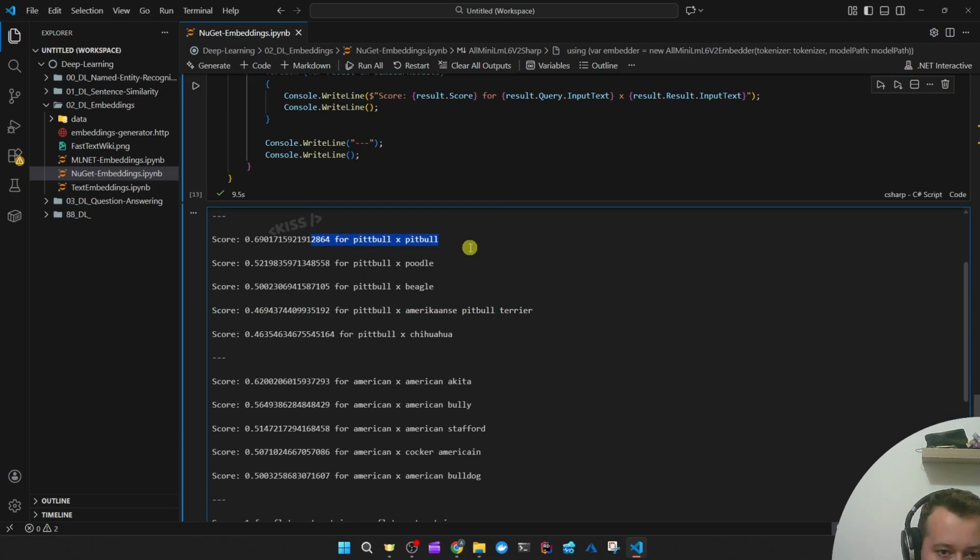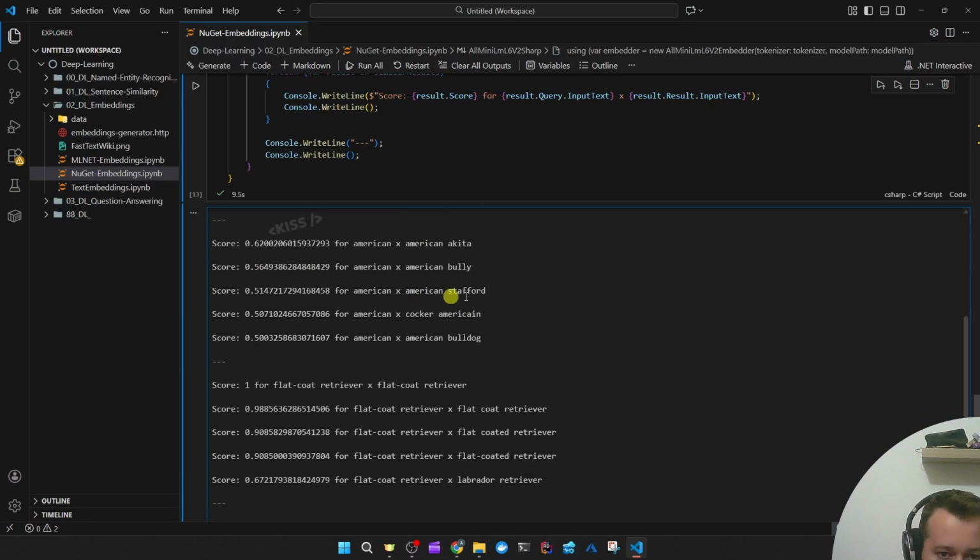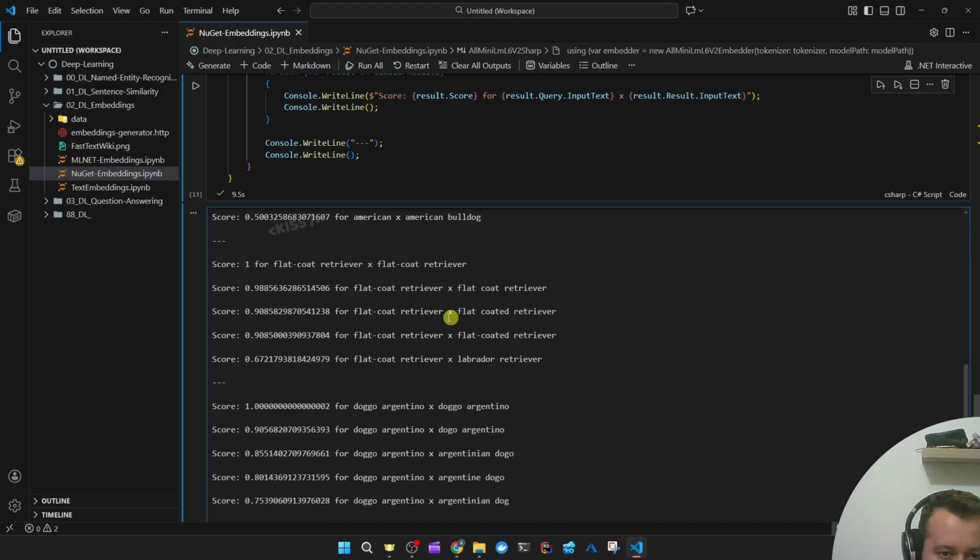Then this is marvelous. Pitbull, misspelled, compares to Pitbull, correctly spelled. This is what I was hoping for in the other one as well, but it didn't come out. Then it's got Poodle for some reason, so this is almost 70. And it's got American Pitbull Terrier, Amerikaanse Pitbull Terrier, so multilingual, but yeah, it contains Pitbull. Should be more at the top, there's a low score for that. American gets Akita, Bully, Stafford, Cocker Américain, which is a French name, and American Bulldog. Decent scores, well, not really high.